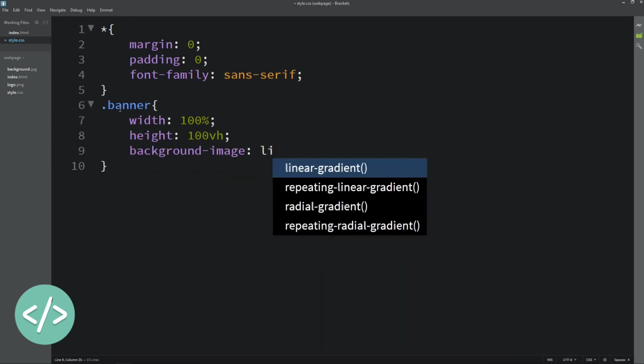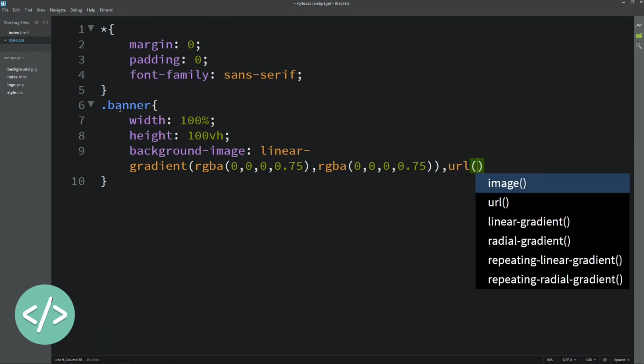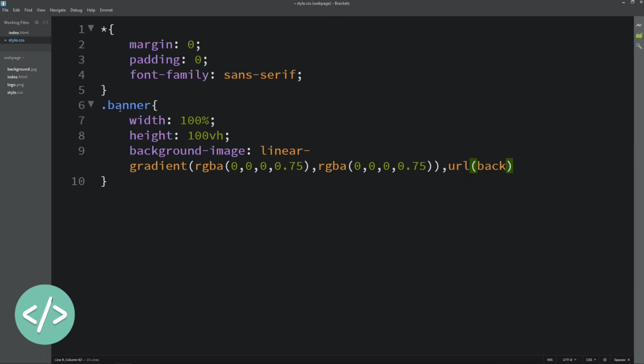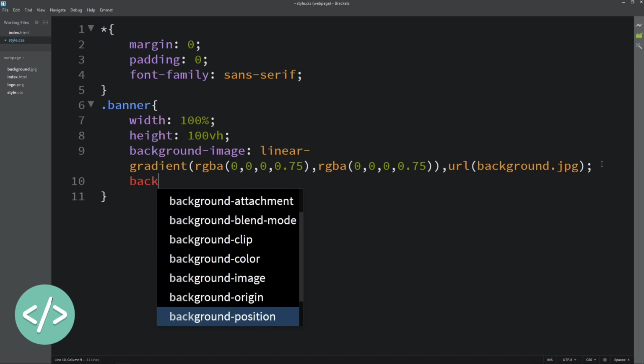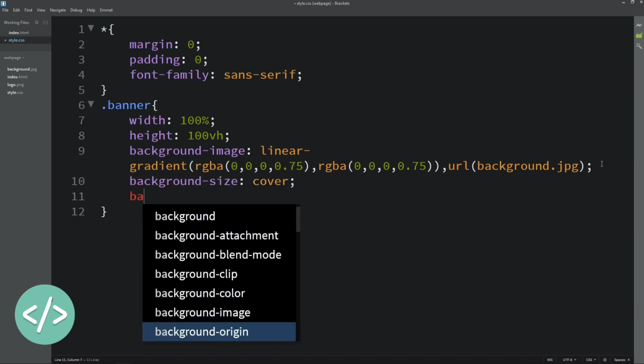Here I am adding linear gradient and this color code, so it will add a colored layer over the image. Then write URL and the image file name. So the image file name is background.jpg. After that we will write background size, it will be cover, and background position will be center.